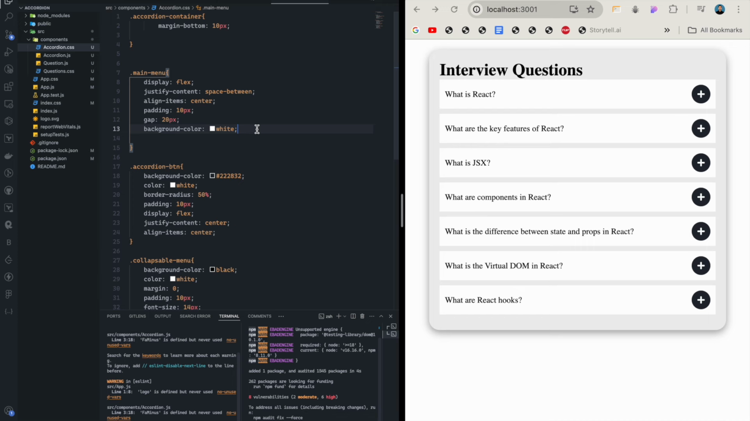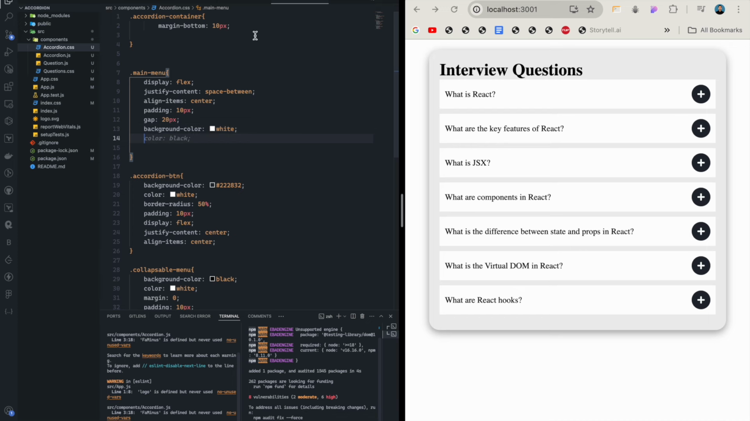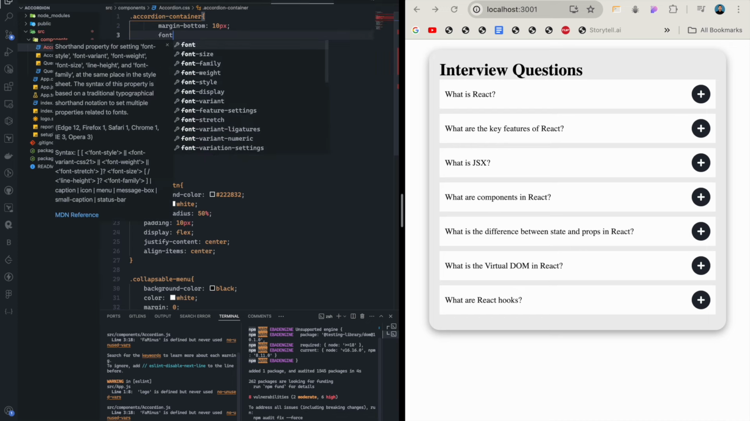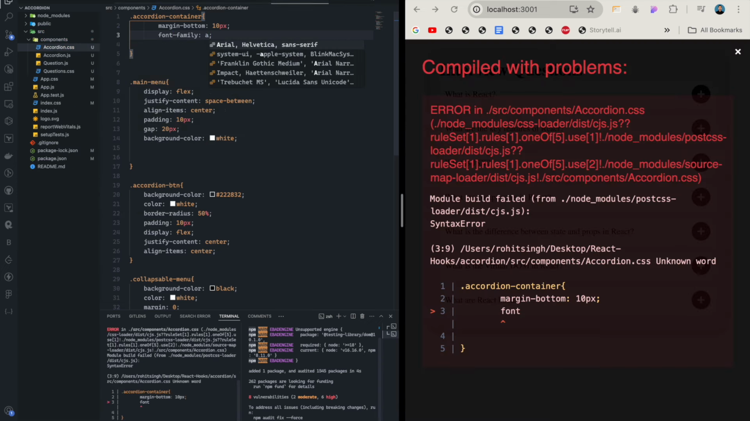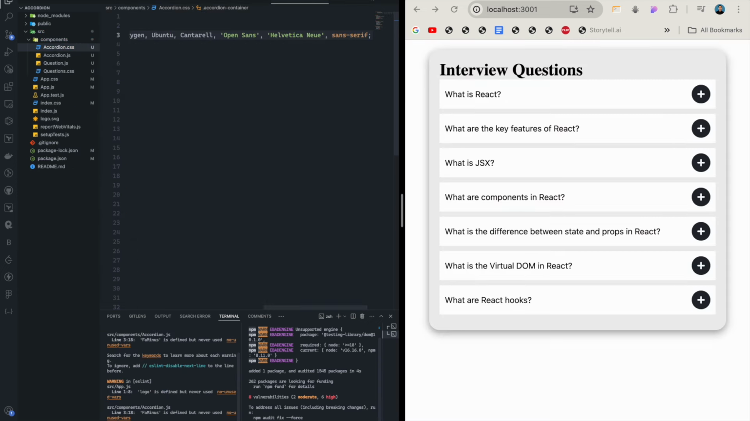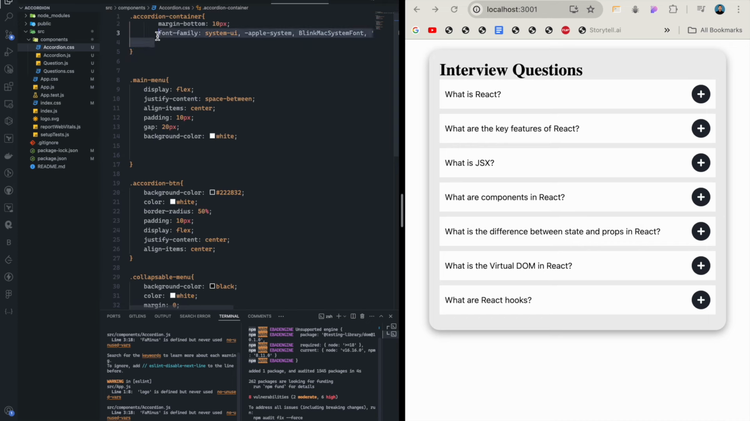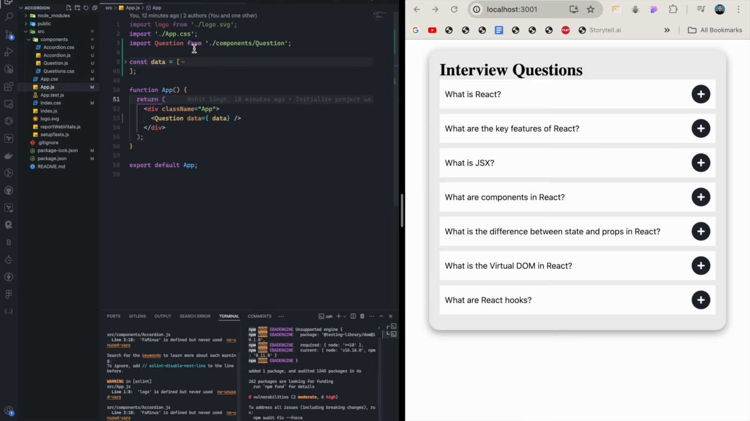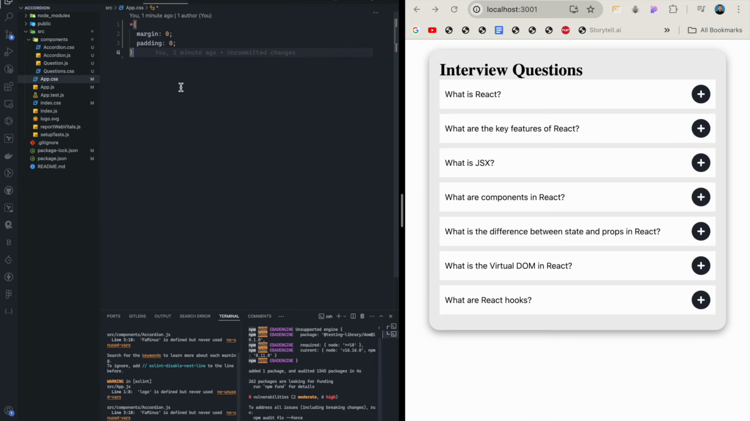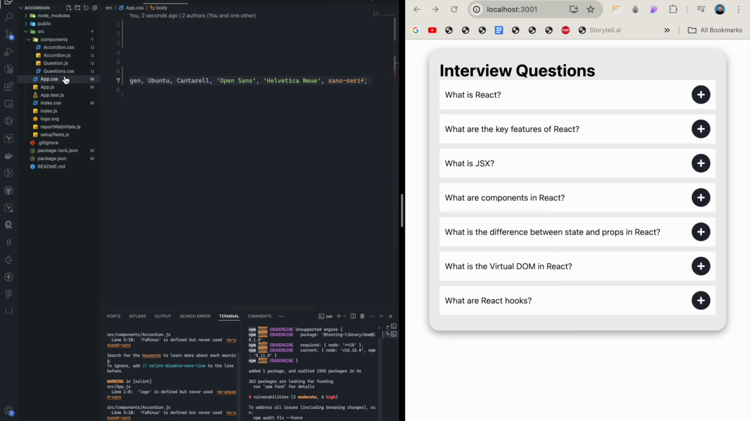And let's do font family as Apple System UI. All right, it is looking very much similar to this. And we can also cut it and paste it in our body also, so that everything gets in the same font family. All right, and let's style this.